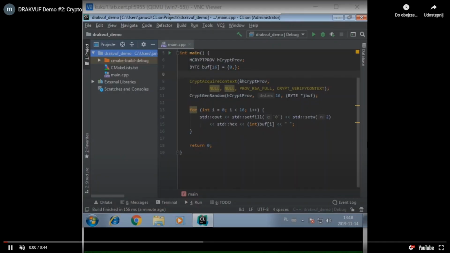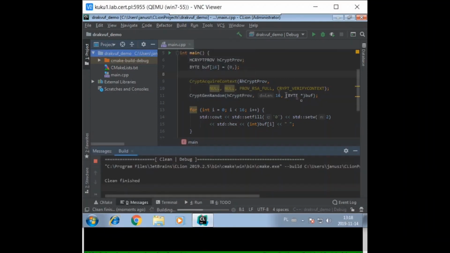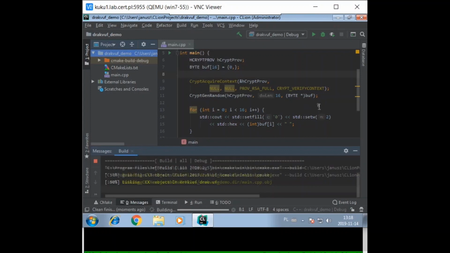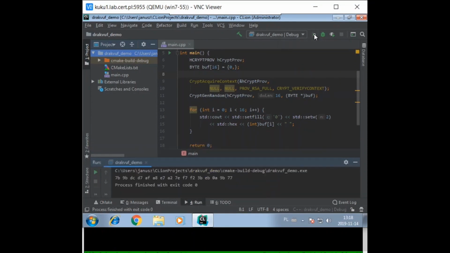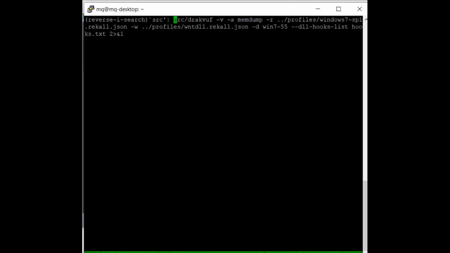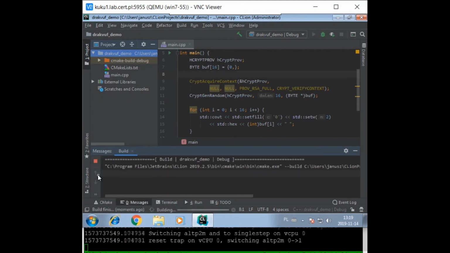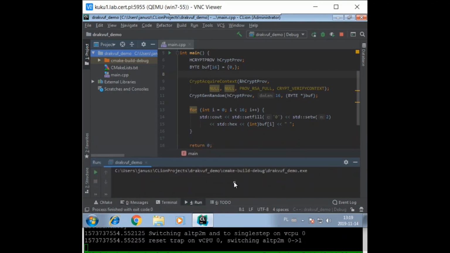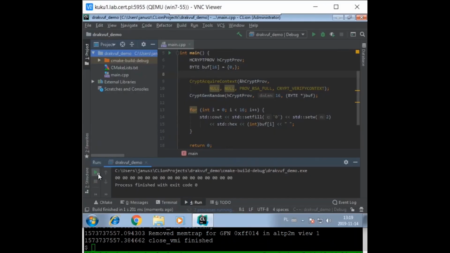And a short demo. We have a short application that generates a random sequence using the crypto API. As you can see, some random sequence. It's a clean virtual machine with no agent inside. And from the hypervisor level, we're starting some specific version of DRAKVUF, and see, it's now a little bit less random. So, nice trick. It might be helpful to understand what our possibilities are.